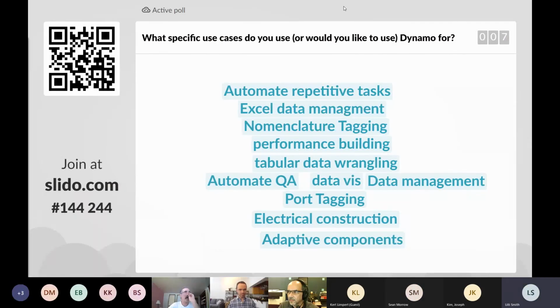Assurance of models. Yes, that's a big one. Port tagging, adaptive components.